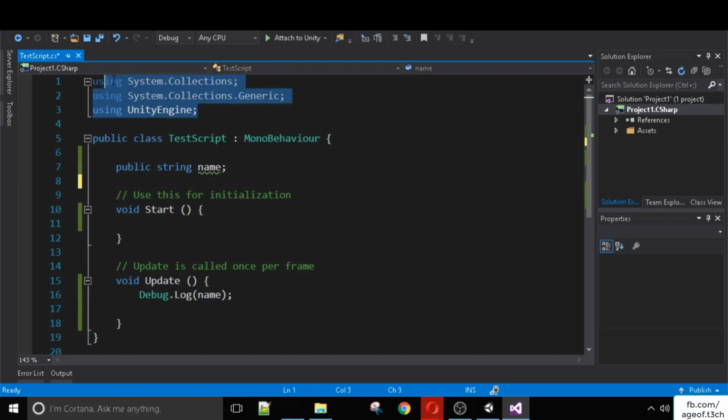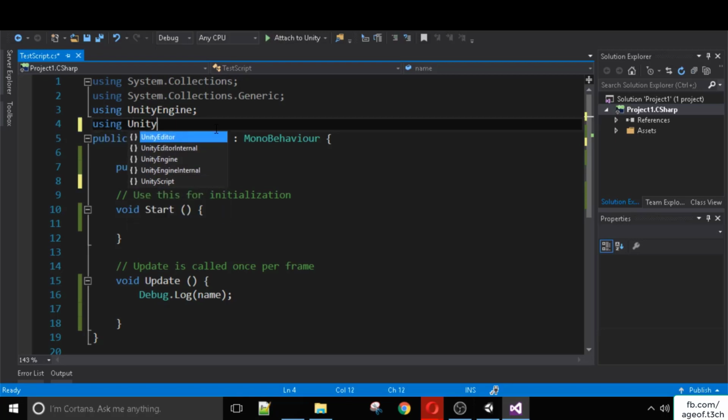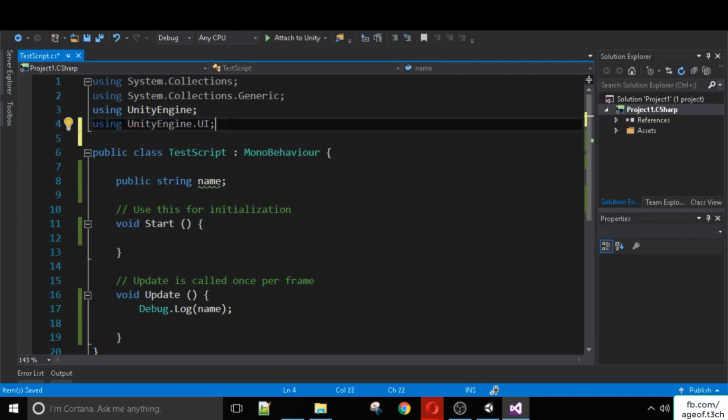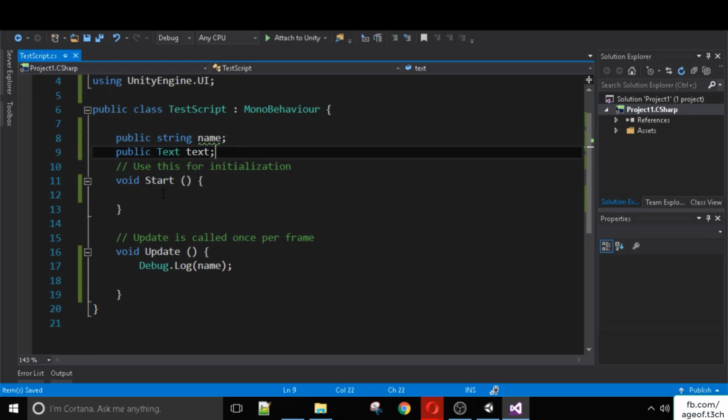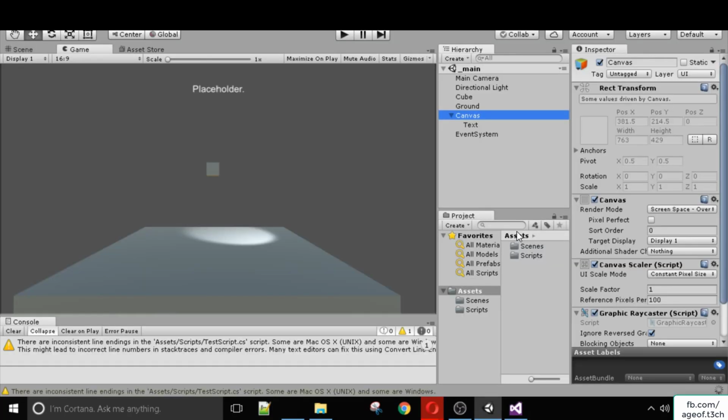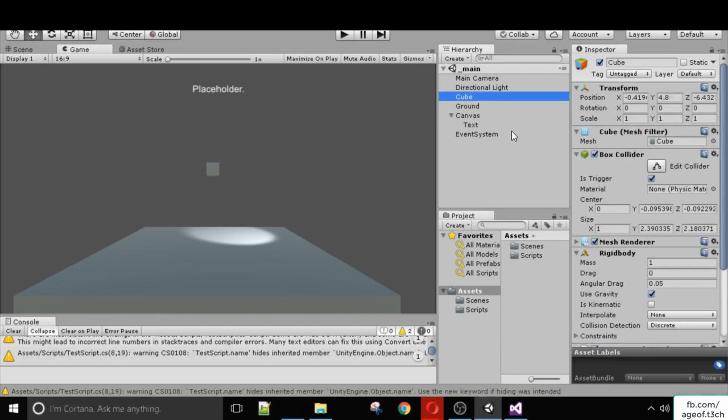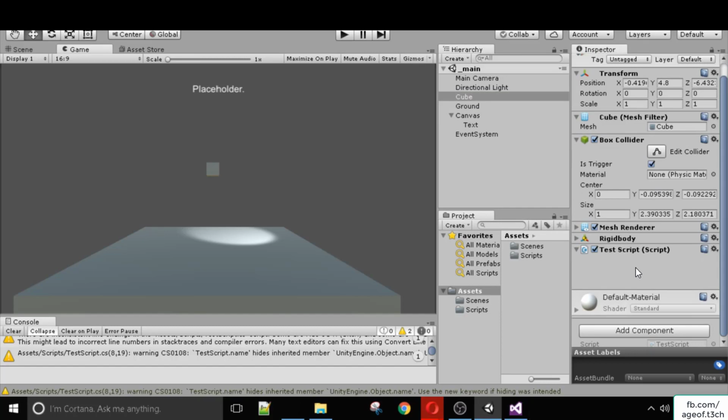You can see we have these using tags here, and this allows us to use all sorts of methods and functions. So I'm going to go ahead and say using UnityEngine.UI. Now this will allow us to get references to images, text, basically anything that is contained in the UI. So I can say public Text, and I can call this text. Okay, and now first we need to go to Unity, select our cube. Now you see our test script component has a text field, and it requires a text. So let's go ahead and drag this text into this.